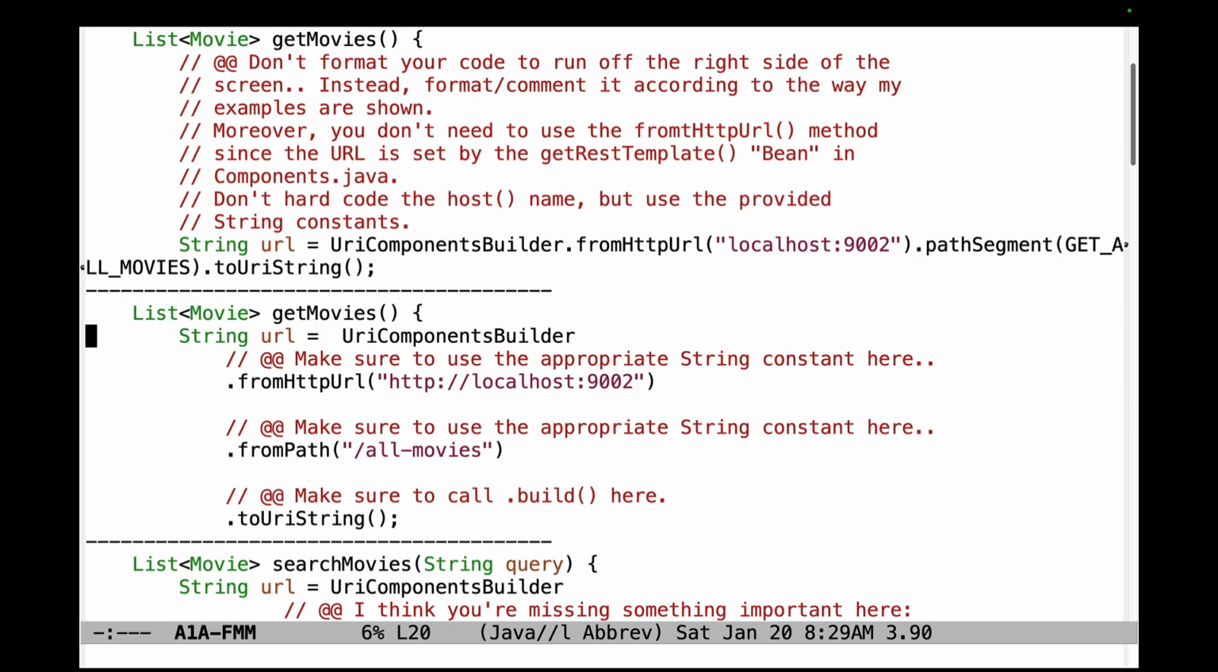Moving on, here's another issue here. Make sure you use the appropriate string constant once again. Also, make sure to use the appropriate string constant here. You don't want to be hard coding these as string literals. That will come back to bite you when you start making changes because you'll quickly get inconsistencies between your client and your server code. And also make sure you call .build before you call toURIString.